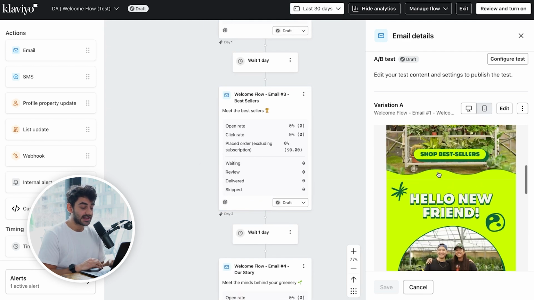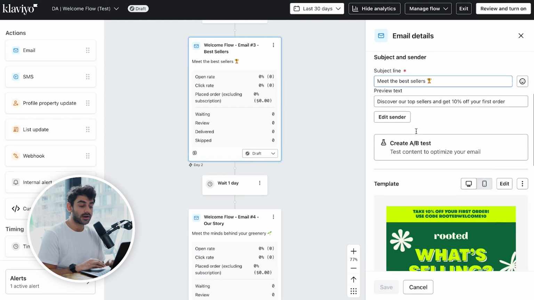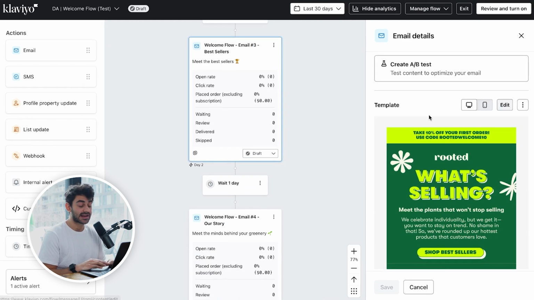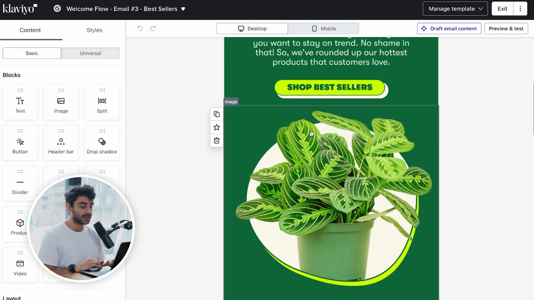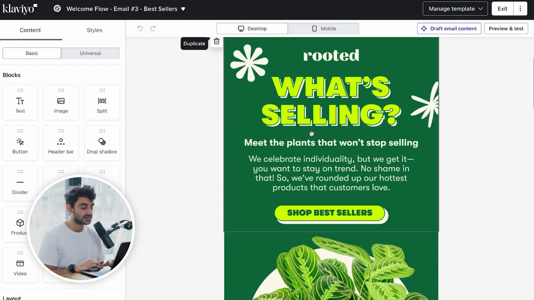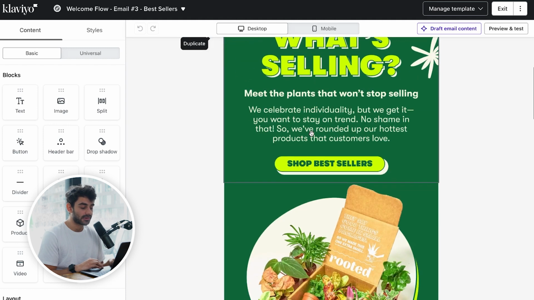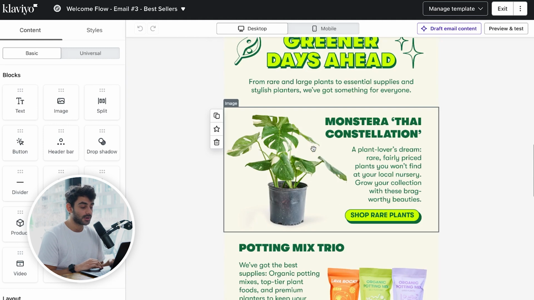Showcasing your best sellers in detail is absolutely one of your core conversion angles that every brand is going to want to showcase. And for Rooted, we're essentially giving a look at what the best sellers are and trying to efficiently, promptly get people to the site to go shop those best sellers.